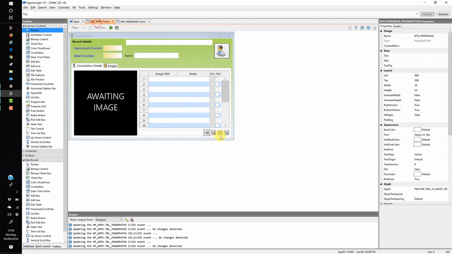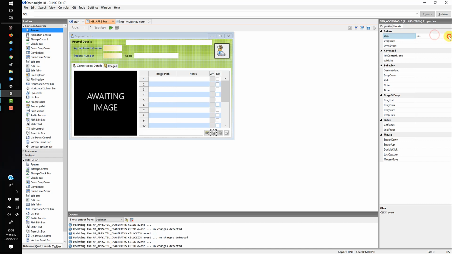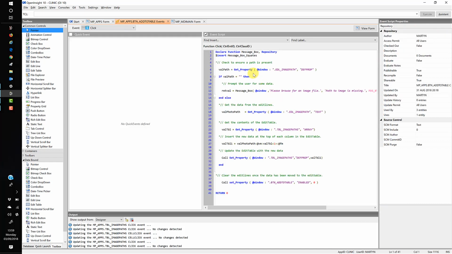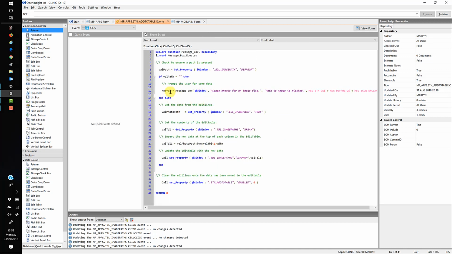Okay, let's go back to the next button. This button here is going to enable us to add the image into the edit table. So the first thing we need to do is to make sure that we've got an image path. If we haven't, then we're going to send a message. Let me just widen this. We're going to send a message to the user basically saying that you need to browse for a file.